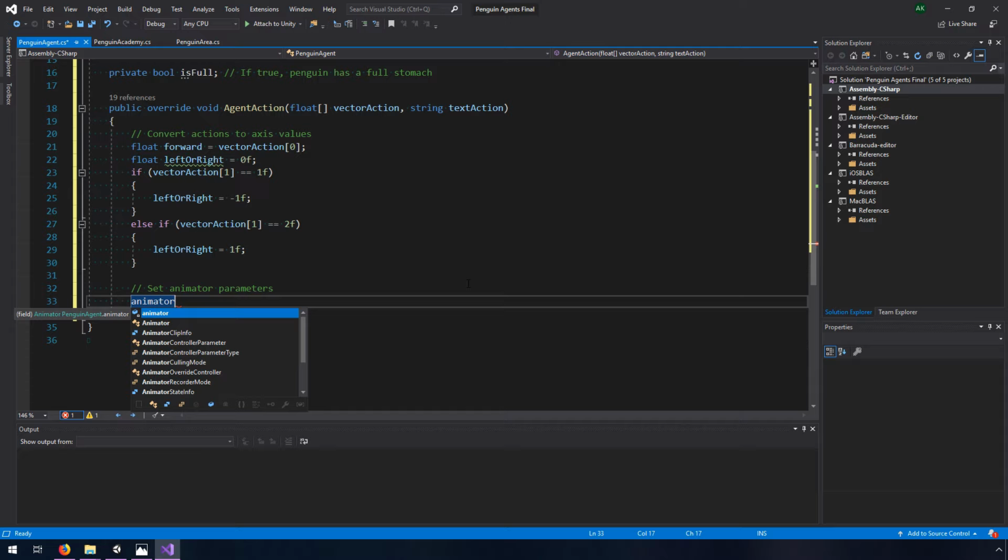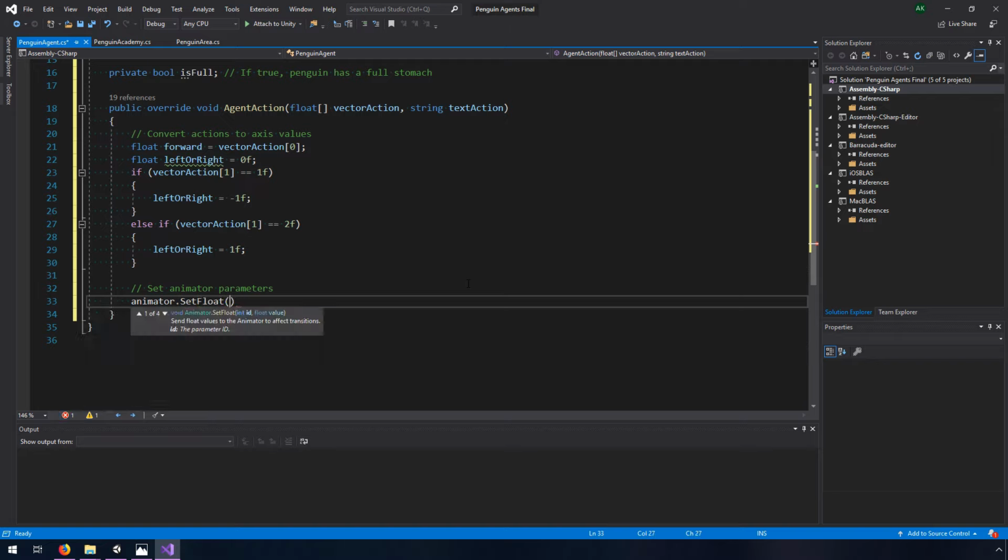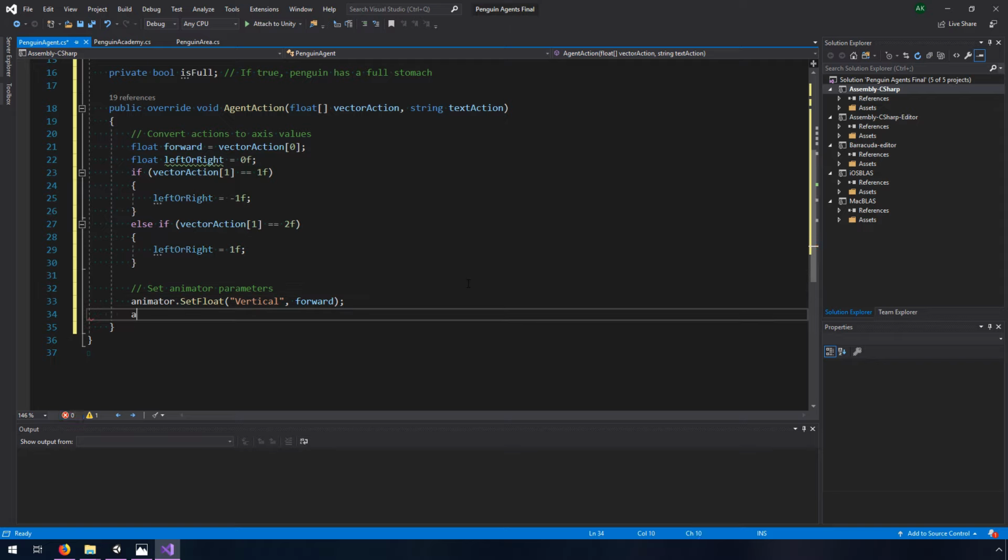And in order to say how much to move forward, we're going to use a blend tree. In order to control the blend tree, basically when we blend between not moving and going forward or turning, we need to give it some parameters to tell it what to do. So we're going to say set float, and we want our vertical parameter set to the forward value. That's going to be somewhere between 0 and 1. And then animator dot set float horizontal, and that's going to be left or right. This will make more sense as we create our penguin prefab.